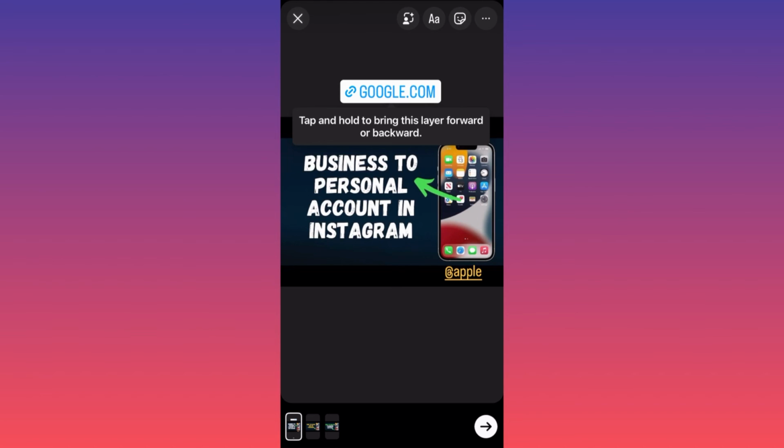And when you're ready, all we gotta do is hit the lower right corner, the arrow. And this is how you create or post multiple pictures on your story on Instagram.